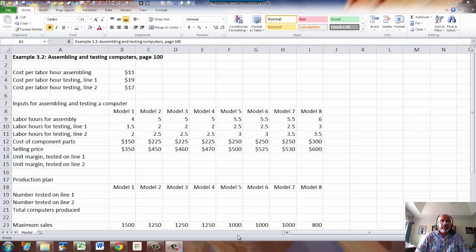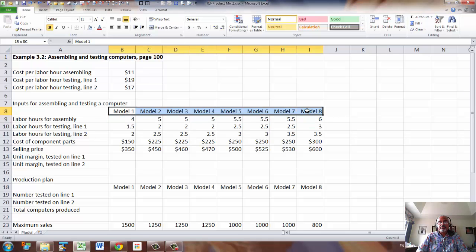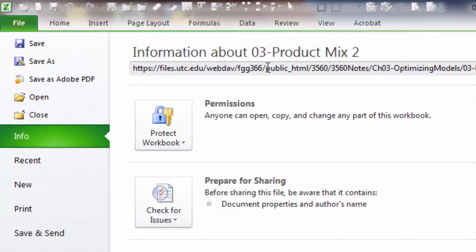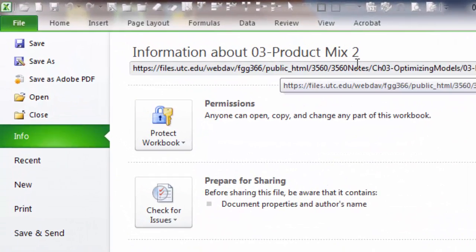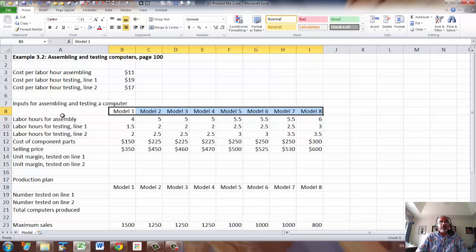Here we're going to look at a computer manufacturing example like the one we did previously, where we had only two models, Basic and XP, but here we have 8 different models. And this example 3.2 is in page 100, and the file name is O3-product mix 2.